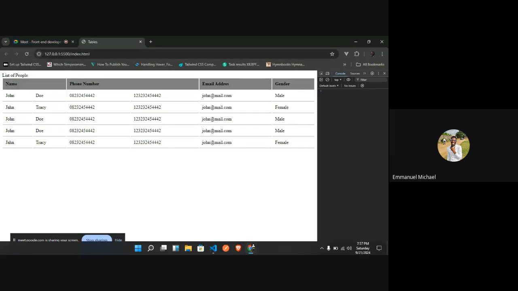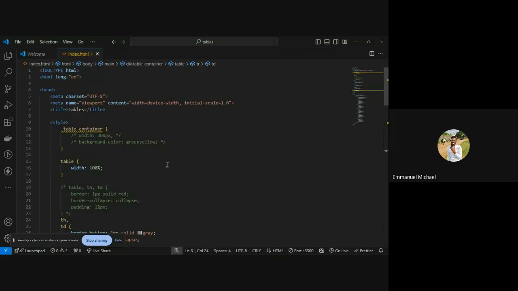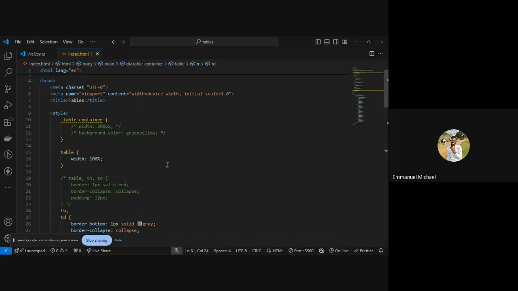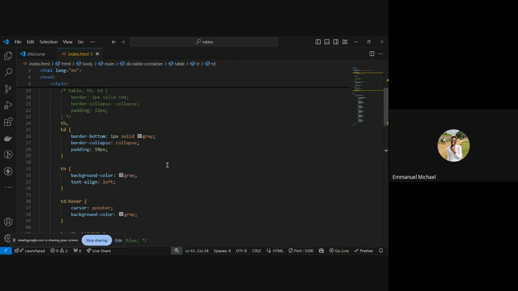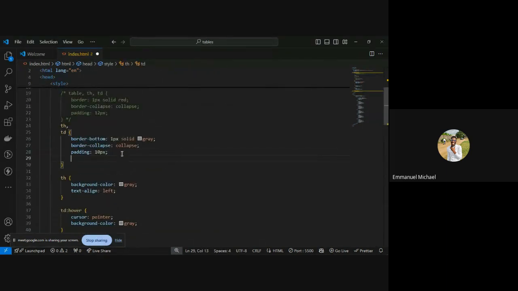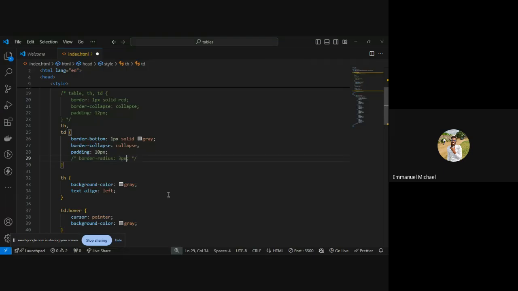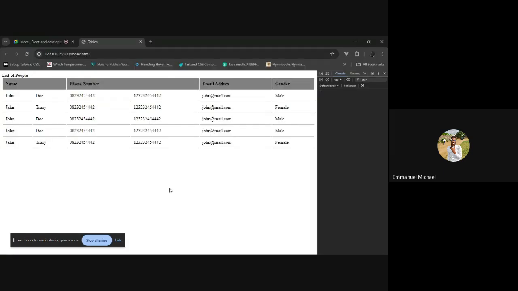So that's it for the tables. I think the rest of it, once you play around with it, you're able to understand and see how to actually use some things. So let me just add a border radius here and see if this looks a little better. Now it doesn't look as I want it to look, so there's no need for that. Okay, so that's that for that. Any questions?